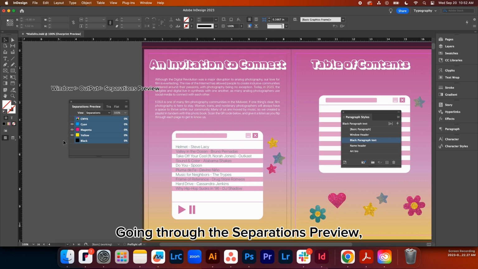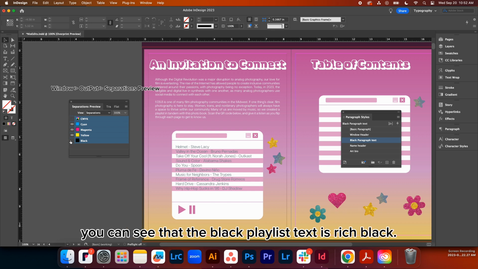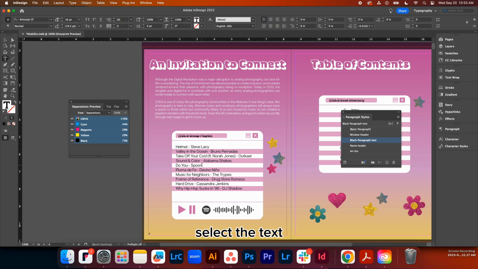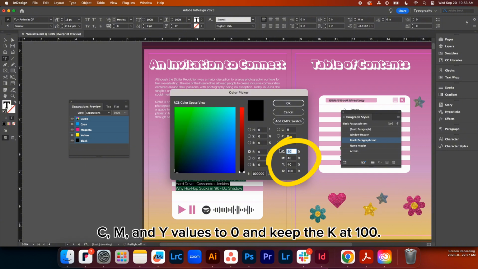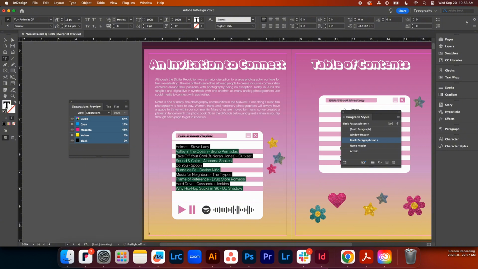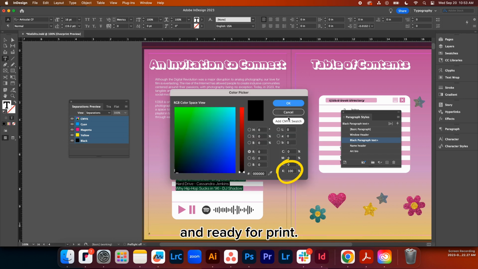Going through the separations preview, you can see that the black playlist text is rich black. To fix this, select the text and double-click onto the Color Picker tool. Change your C, M, and Y values to 0 and keep the K at 100. Now that this change is made, you can see the text is now standard black and ready for print.